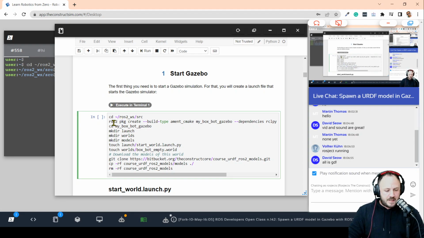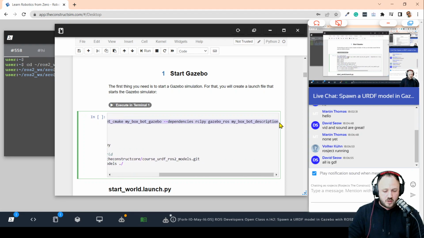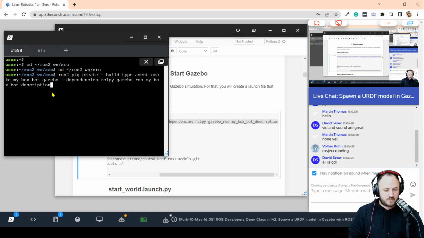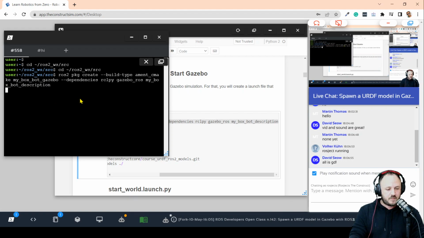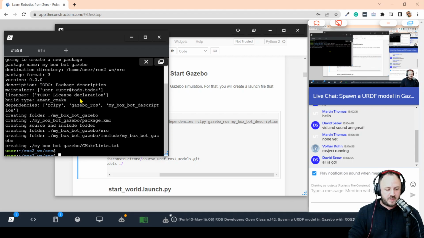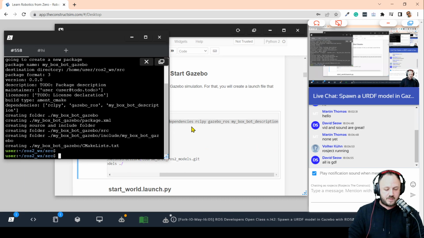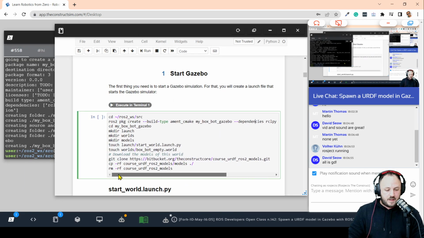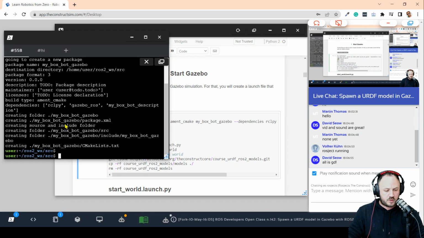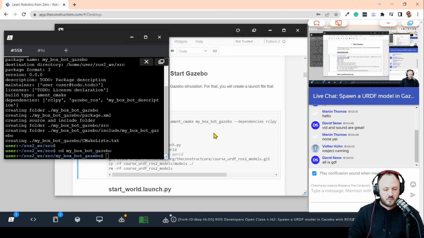The next command is this one, which is actually the command that we are going to use in order to create the package, ros2 pkg create, etc. Then let's create our new package here. Resize this, there we go. Now we are going to go inside myboxbot_gazebo, and we are going to create some folders.